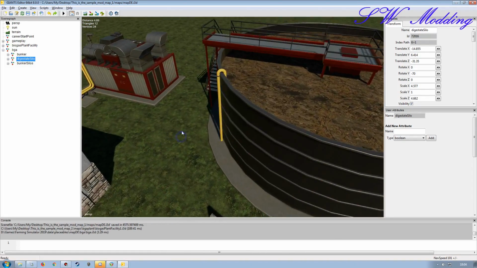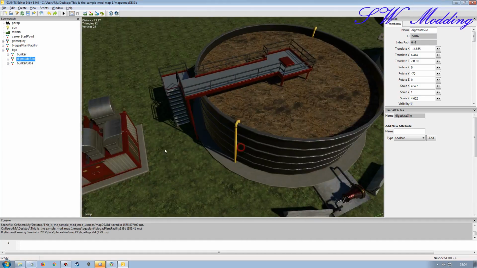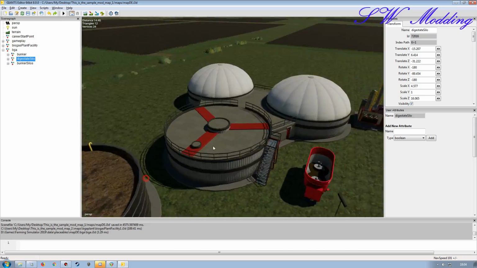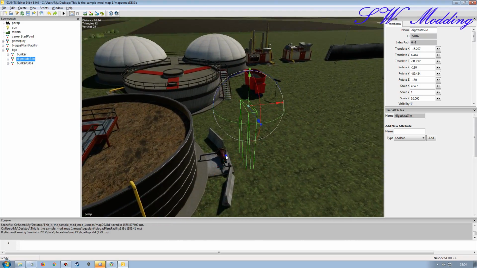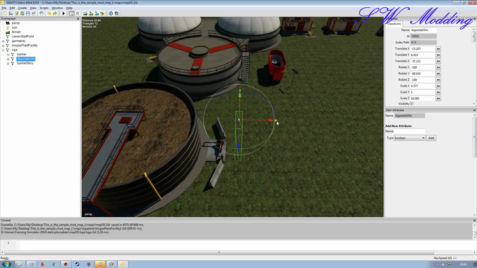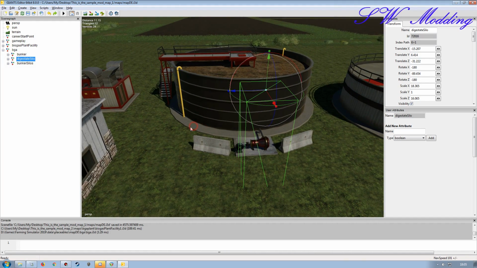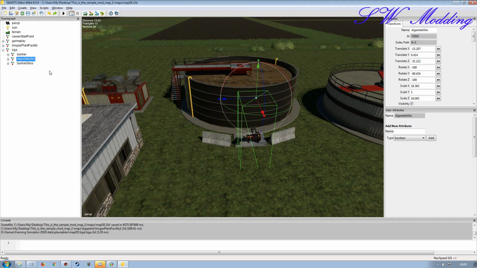If you're making a map for upload for other people to play on, then it might be beneficial to make an obvious area to go to get the digestate. But I'll make the trigger bigger, so that hopefully, and there goes my phone, magical.